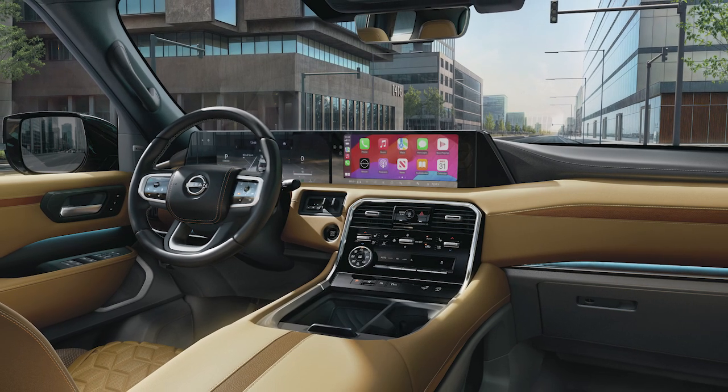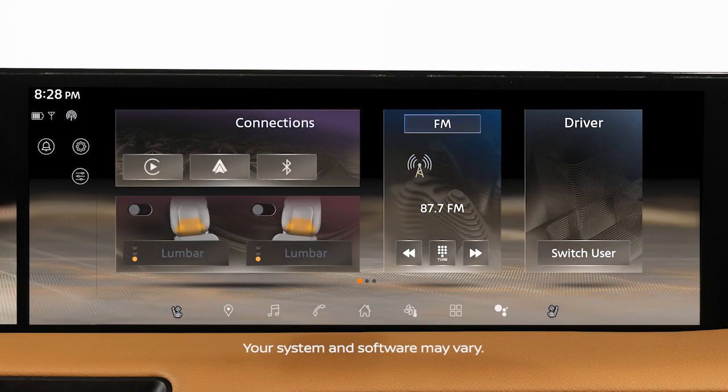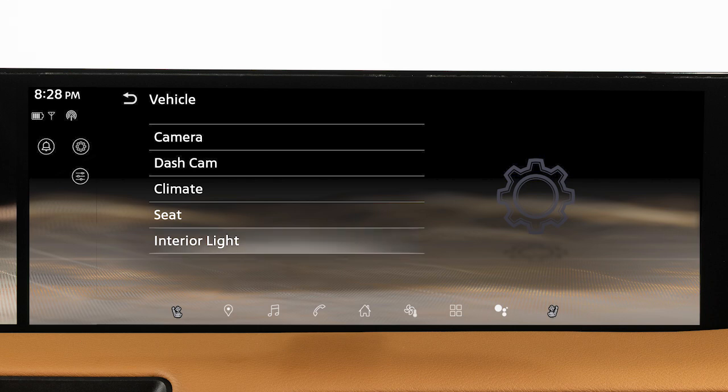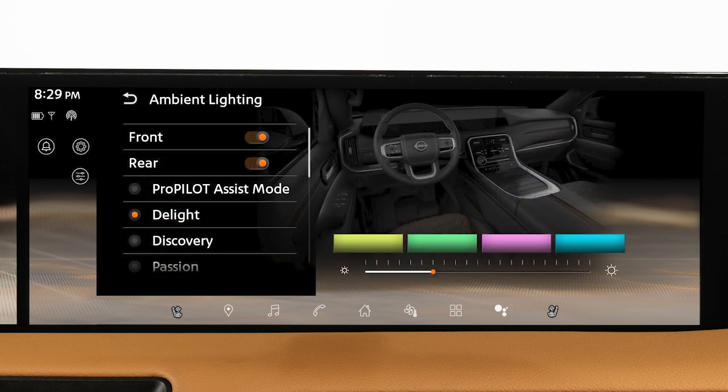For vehicles equipped with personalized ambient lighting, here is how to adjust the settings. Touch Settings, Vehicle, Interior Light, Ambient Lighting. Then select the setting you want to adjust.